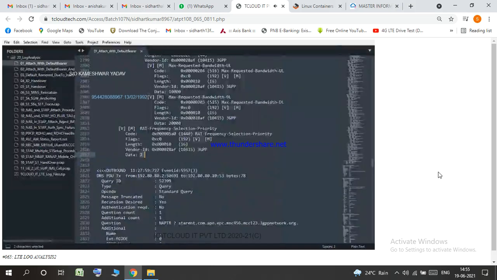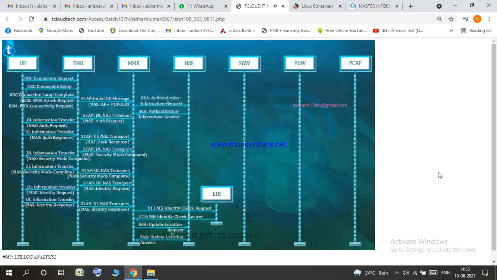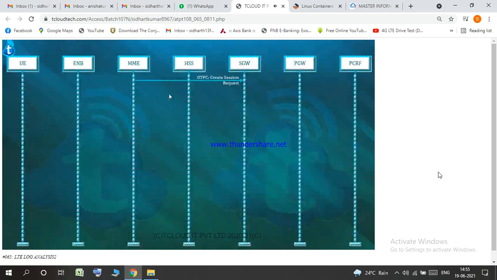Okay. Now we are at what stage? We are at update location answer received. So MME gathered all the subscriber details for the mobile. So what is MME going to do now in the next step? MME will have to start creating the required control plane tunnels and user plane tunnels towards S gateway and P gateway by sending this create session request.